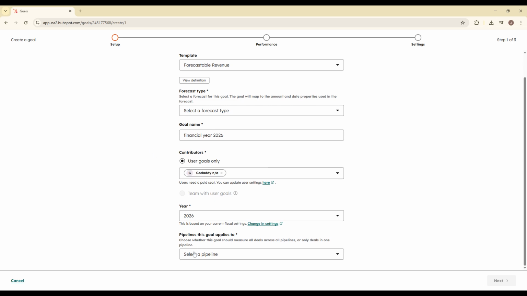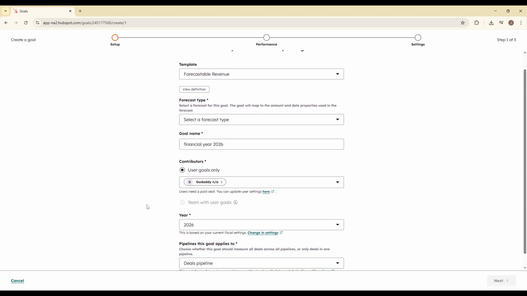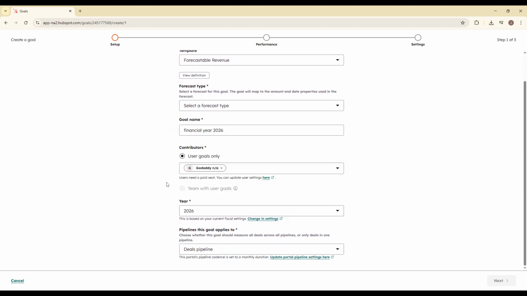HubSpot allows you to define whether the goal is tracked monthly, quarterly, or yearly. Monthly goals are great for tracking consistent performance and short-term targets. Quarterly goals are helpful for bigger picture performance tracking. Yearly goals are ideal for long-term strategic objectives. Choose the measurement period that aligns with how you review performance in your organization.